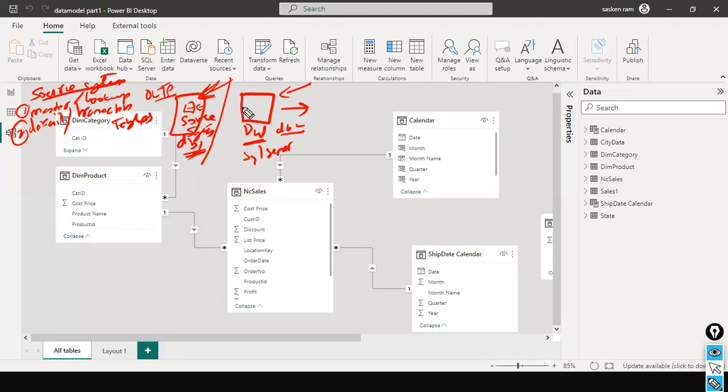Likewise, for each department, they have different schemas. Let's say this is your finance manager, he wants to see his own reports. Here the sales manager wants to see his own reports, and the marketing manager wants to see his own reports. Even if it is a production-based company or purchase department, they have a separate schema. These schemas are called a subject area. In a data warehouse, we call this a subject area.